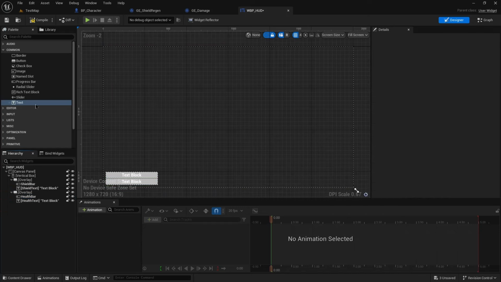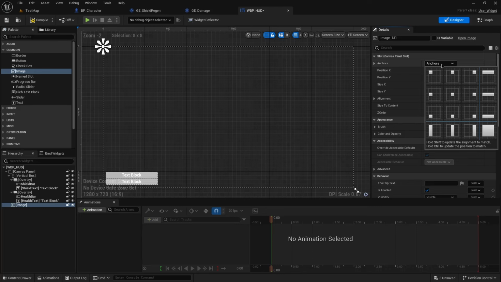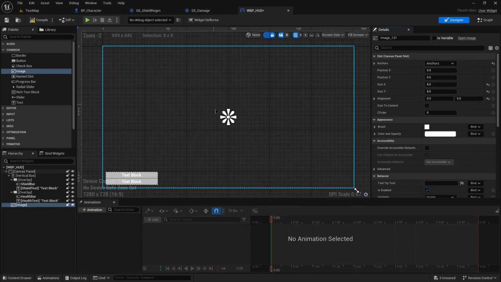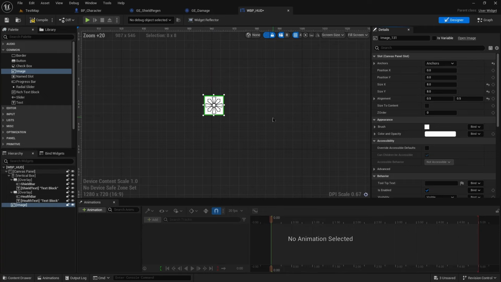And lastly, for aiming convenience, I will throw an image on the canvas panel. I will make that 8 by 8, just a small square. I will hold Control and Shift so that it's in the center and the anchor is in the center.